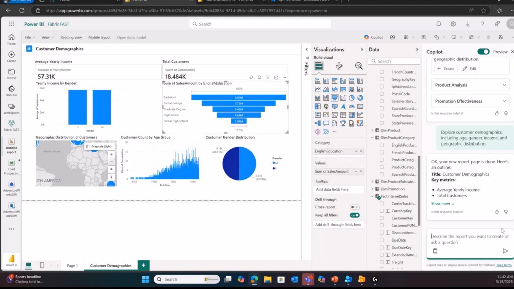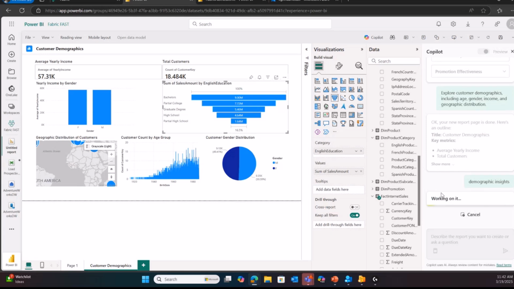The other thing that's nice about this is you can ask it additional questions as well. So not only do you make it build reports for you, but you can ask it to give me demographic insights. And it will explore the model and then give you some insights about interesting things that it's discovering about the model. So not only is it enabling you as a productivity aid, it's also enabling a kind of chat with your data style experience as well.